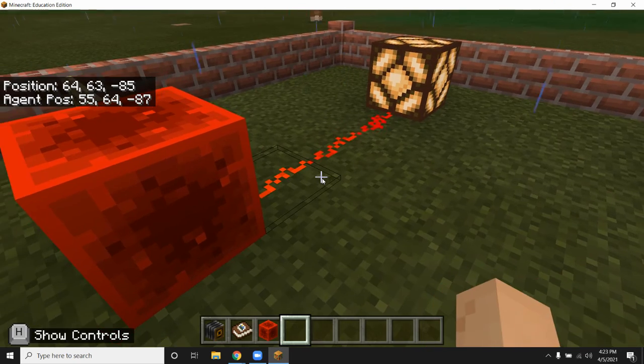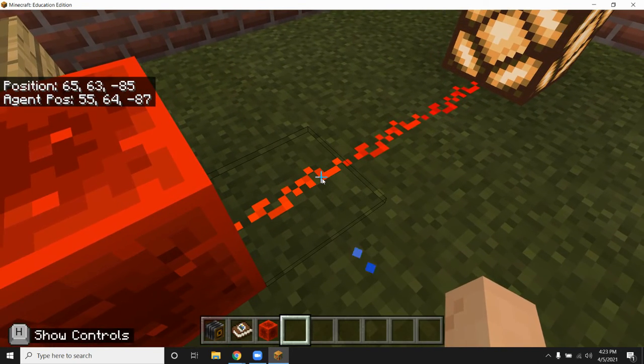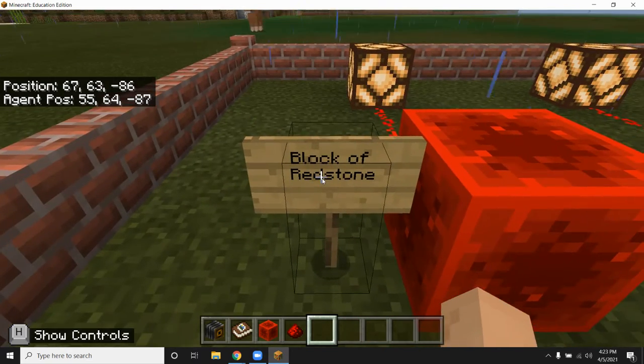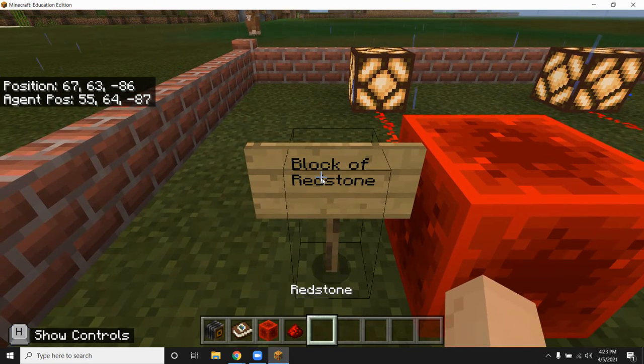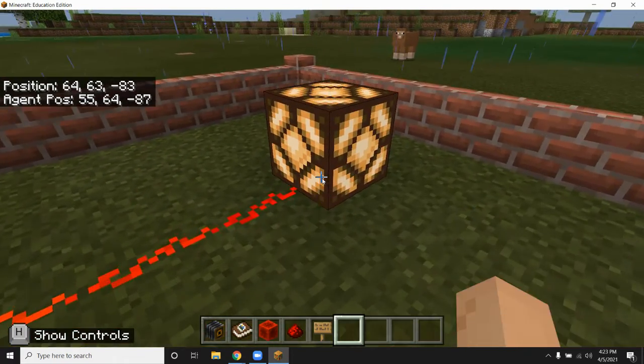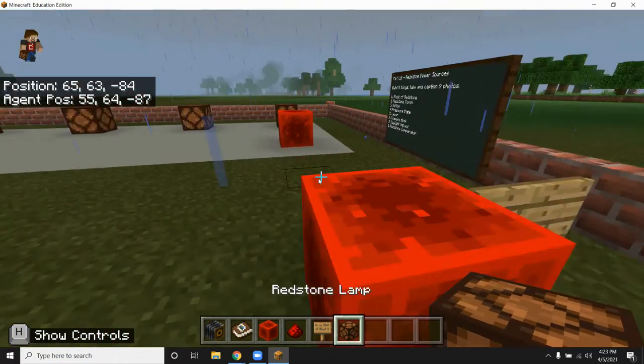I'm going to need some dust, so I go to my next slot, point right at it, and center mouse click. Now I've got some dust. I'm going to need this sign also, so for my next slot, I point right at the sign, center click. So now I have a sign. If I wanted lamps, I could also copy lamps.